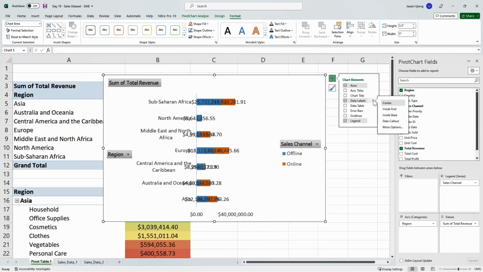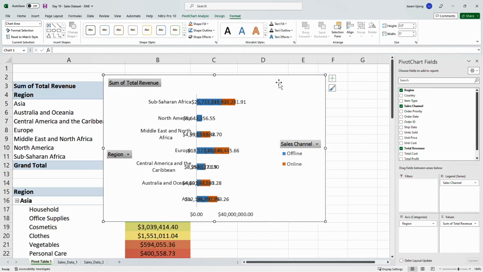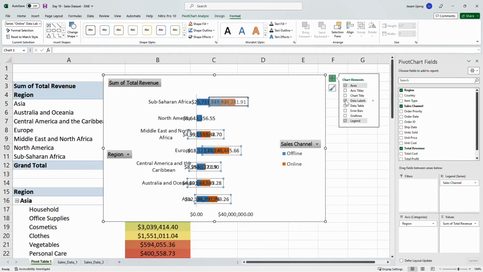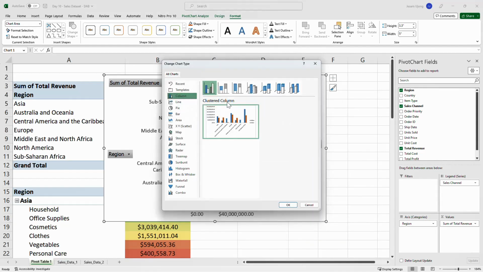If I come here with an arrow, I go to more options, yeah, I don't think I really want to. I'll just change the chart type so that I don't confuse you. So if you want to change your chart type after you've created a chart, I'm just going to take off the data label right now. You can right click on the chart and then you see change chart type. Simple as that. I think this would be nicer.